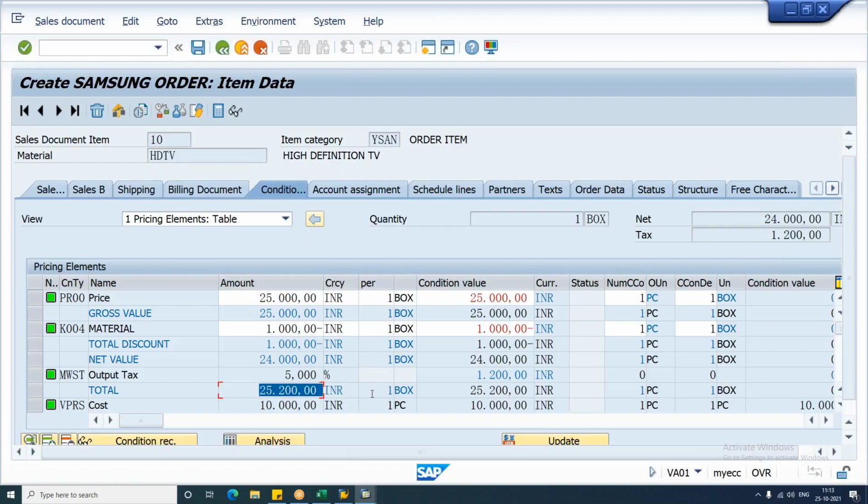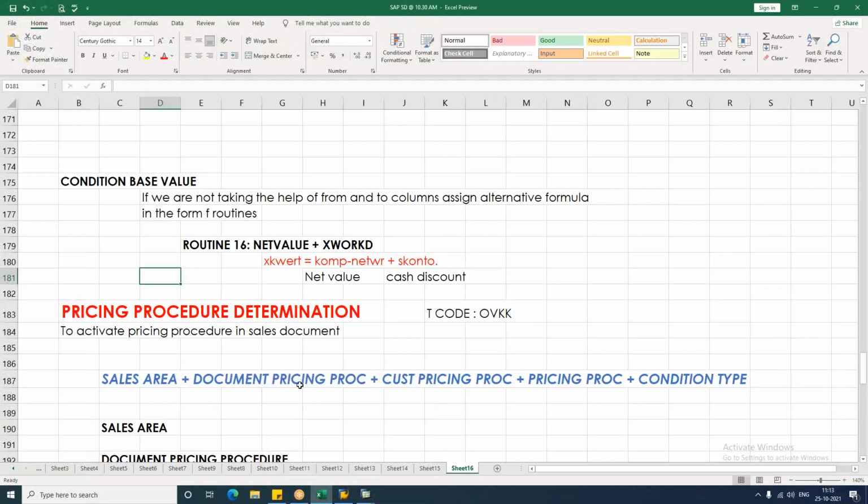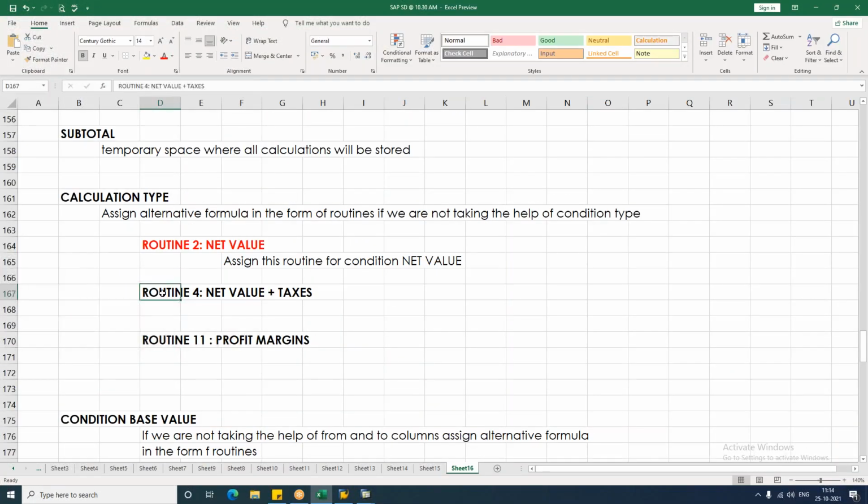So it depends how you want to tell the system it needs to be calculated. This is how your total is going to be calculated. If you want to take the help of a routine, you can take it: net value plus taxes. Assign this routine for condition total over here.